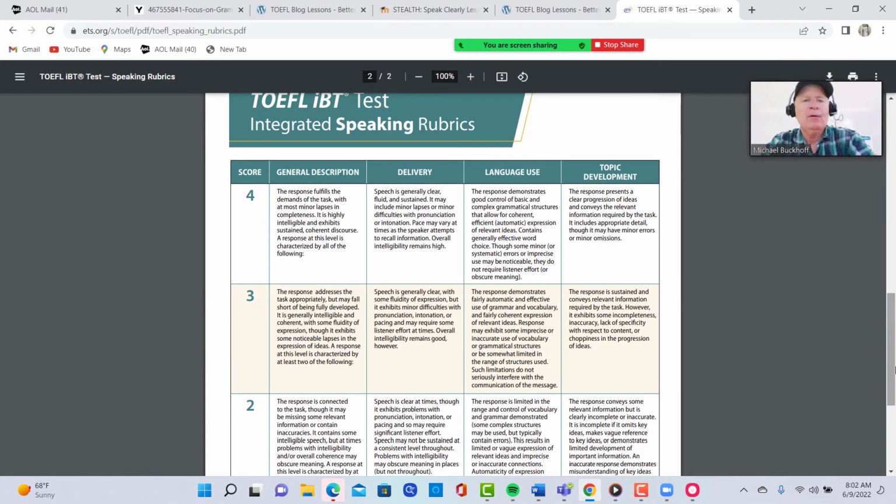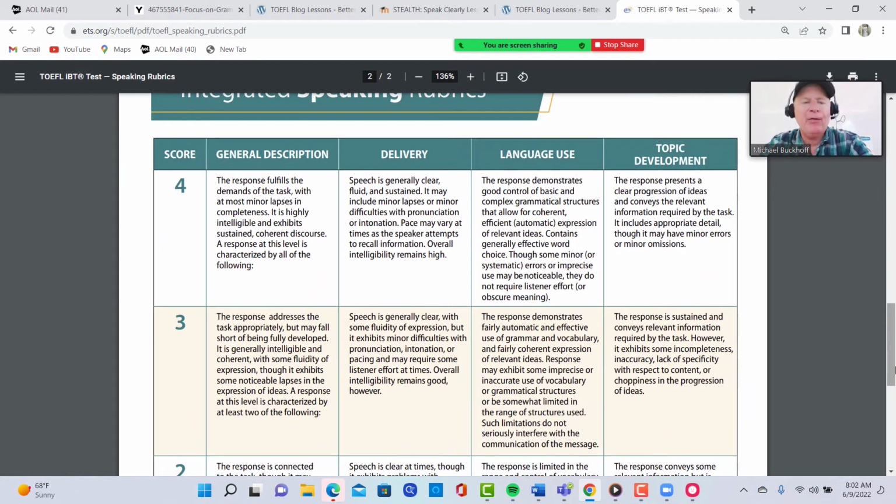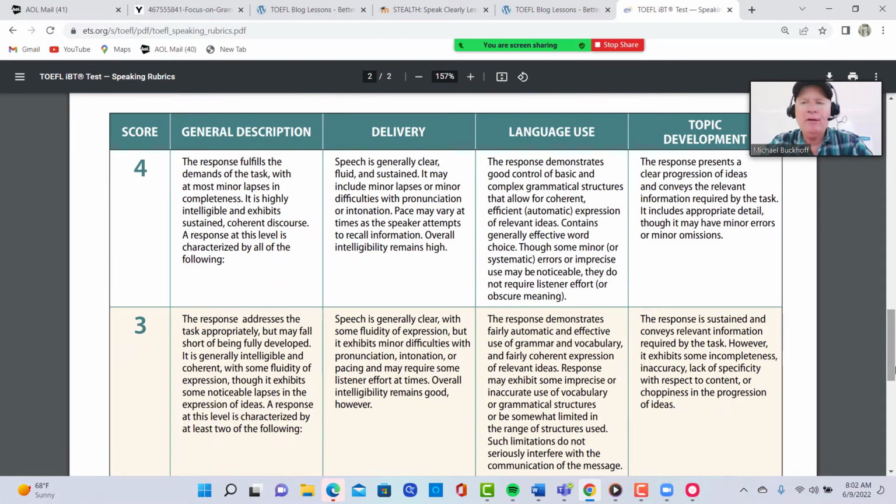Here we go. What you've been doing before is you're around the 3 to the 4 area here. So let's see how you do with your delivery, language use, and topic development.